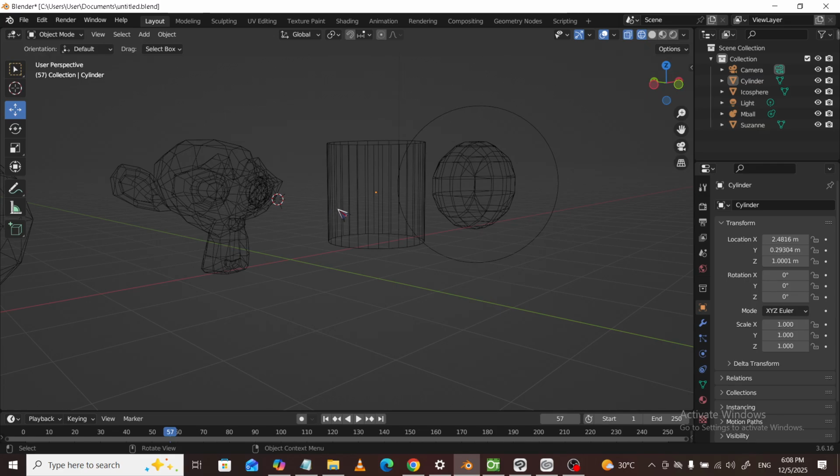That's all there is to it. Use Alt plus Z for a fast toggle, or the viewport shading dropdown's X-ray toggle and transparency slider for precise control.